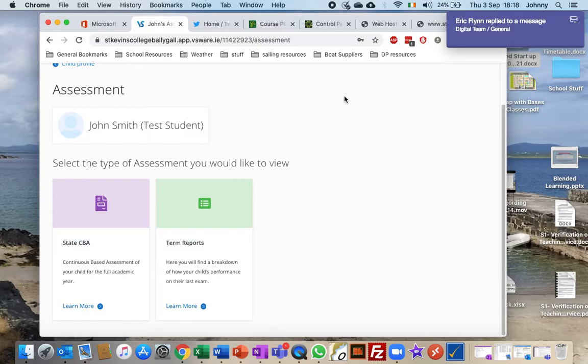And we encourage parents in St. Kevin's to keep in touch with what's happening in vsware. It'll give you a feel for, you know, everything from his attendance in school, how he's doing, and if there are any issues.